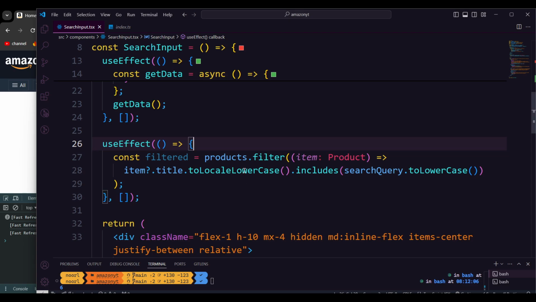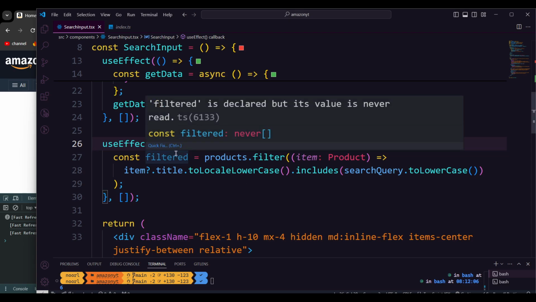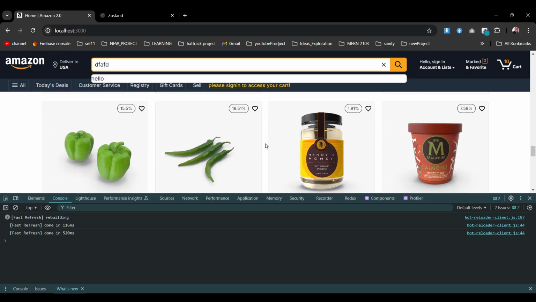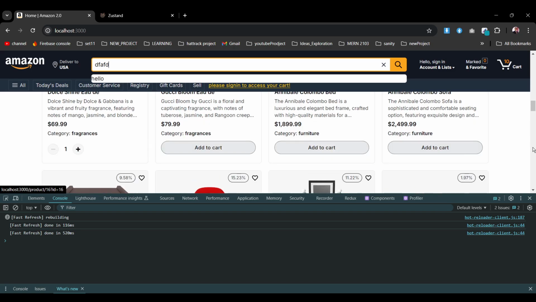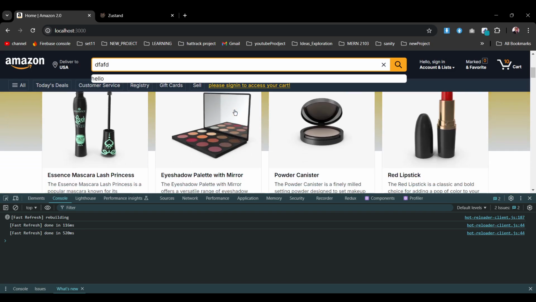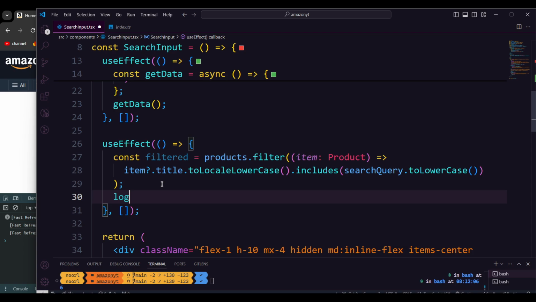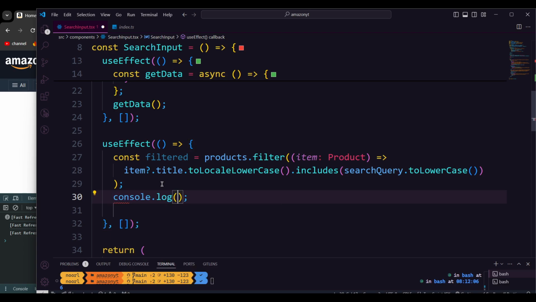So we're gonna filter with our product. So whatever matches with that should be available here. If I type here mango, and the product array consists of mango, it's gonna return the mango. Other values should be filtered out. So that's the property we're gonna create. So let's log the filtered item to see what we are getting from here.